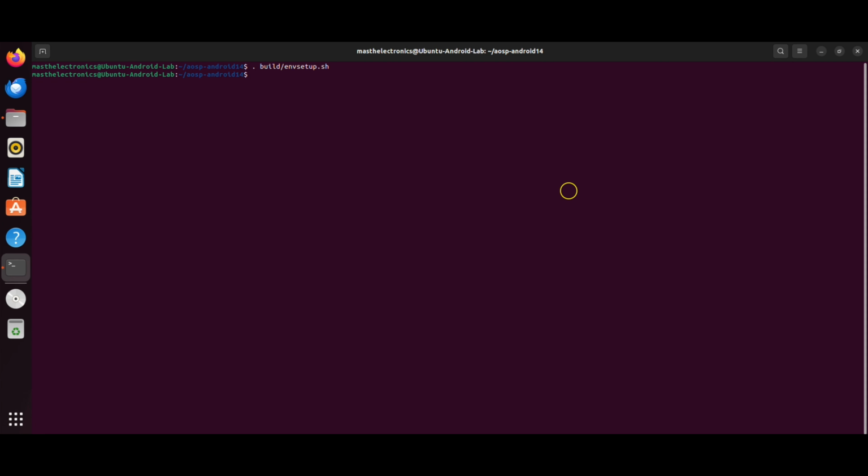Notice something interesting. No output, nothing at all. Just the prompt returning immediately. That is correct. envsetup is not supposed to print anything. It silently loads a set of helper functions into your current shell session. That is lunch, mmm, croot, godir. These functions only exist inside this shell session. Open a new terminal and they are gone. You have to source envsetup again.